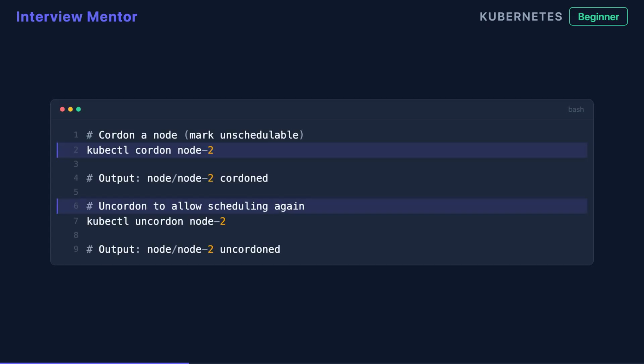The command is simple. You run kubectl cordon followed by the node name. The node status immediately changes to scheduling disabled. To reverse it, just run kubectl uncordon with the same node name, and the scheduler will resume placing pods there.